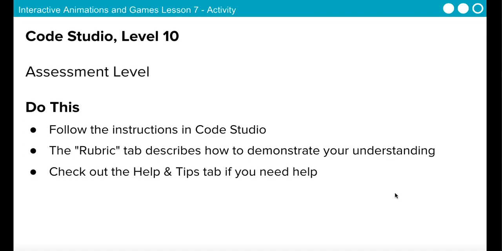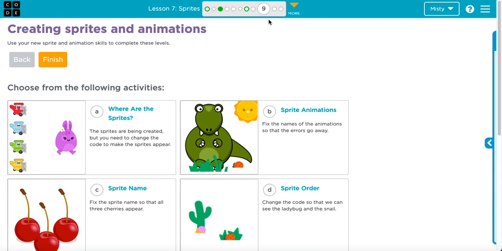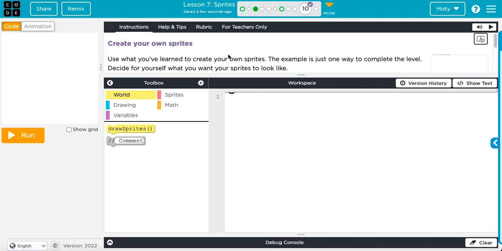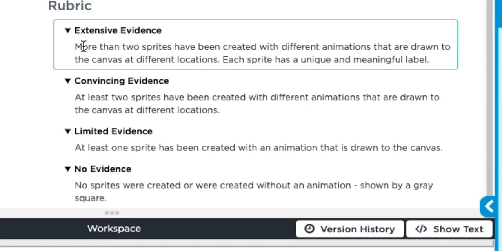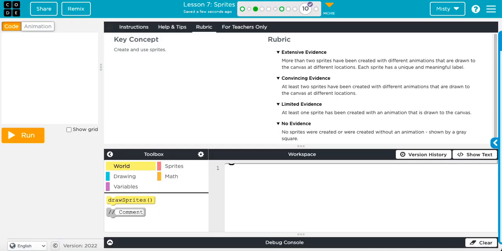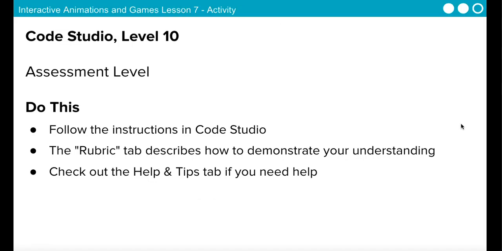Level 10 is the assessment level. I want you to follow the instructions in Code Studio. Read the rubric so that you know what you're being scored on. You will get the best score if you have more than 2 sprites that have been created with different animations that are drawn to the canvas at different locations. Each sprite has a unique and meaningful label. So if you need a little bit of help with this, you can look back at the practice levels that you've done, okay? Don't recreate anything from the practice levels. Make it your own, but you can use the practice levels as examples to help guide you. Pause the video here so you can complete the assessment level and then come back.